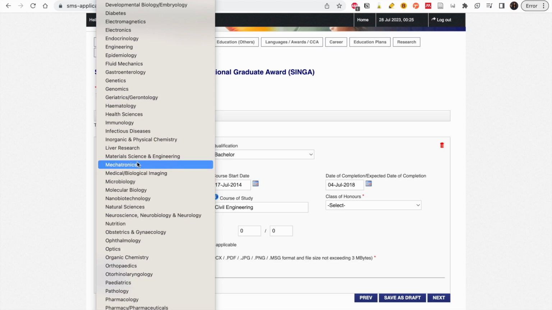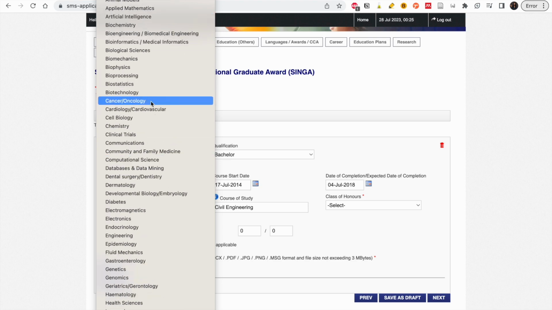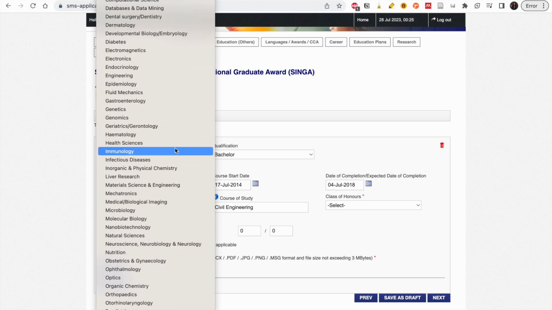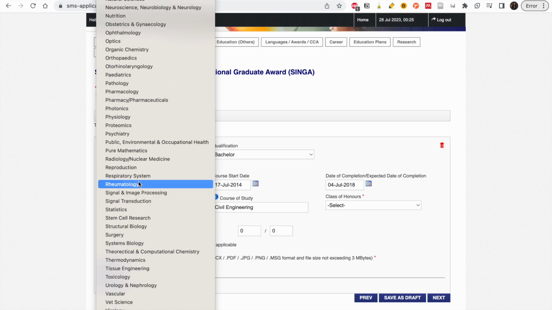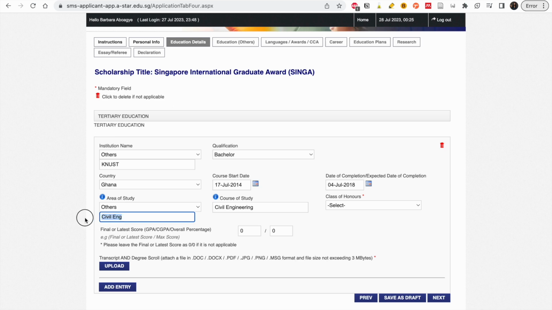So this could be maybe the field or your research area. Looks like this is your field or research area. So I'm gonna do others. I'm gonna do structural, but even here it's not. You can. But yeah, I'm gonna do structural engineering.